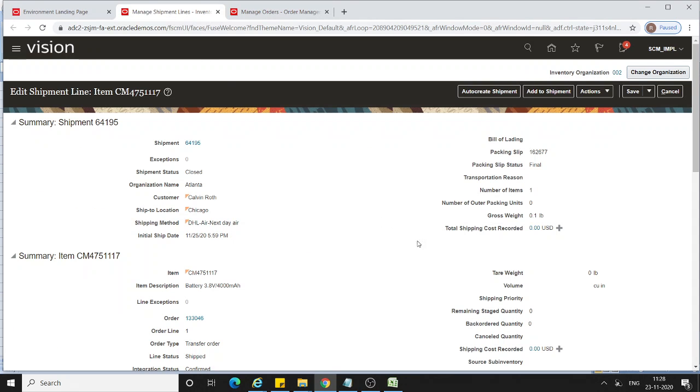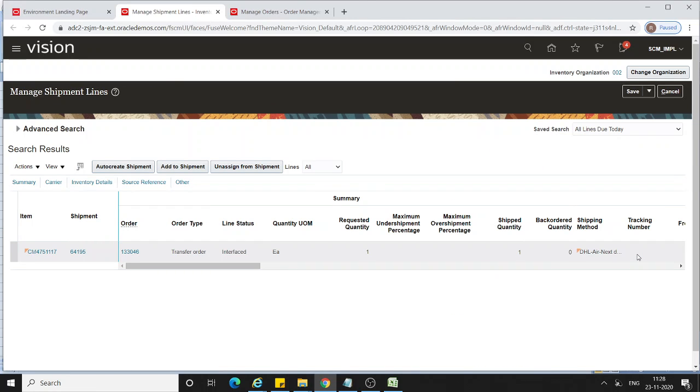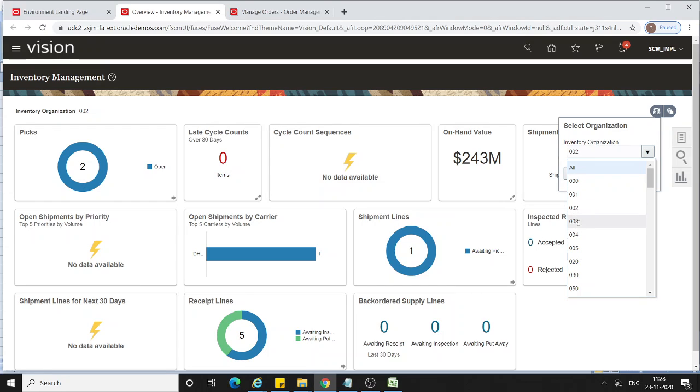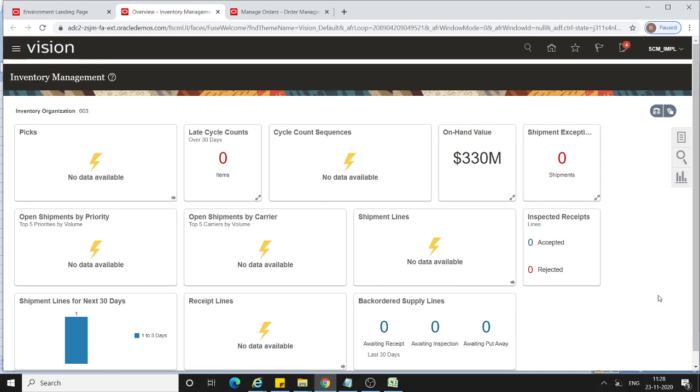Again I am going to inventory management. Under supply chain execution, you need to click on inventory management so that you will come to this particular screen. From here I will select 003, click on apply. Okay, so now we are in the 003 organization.